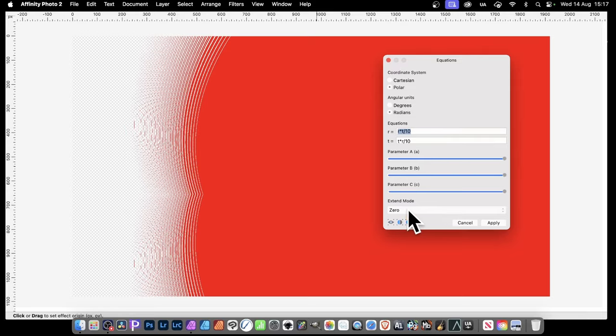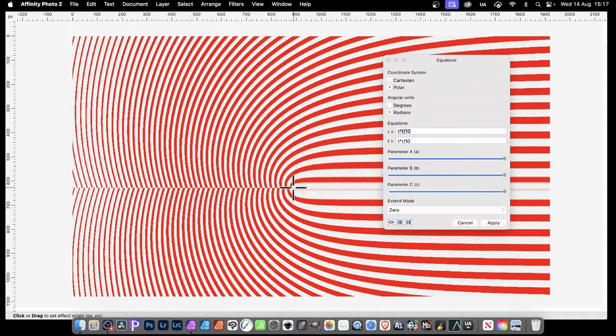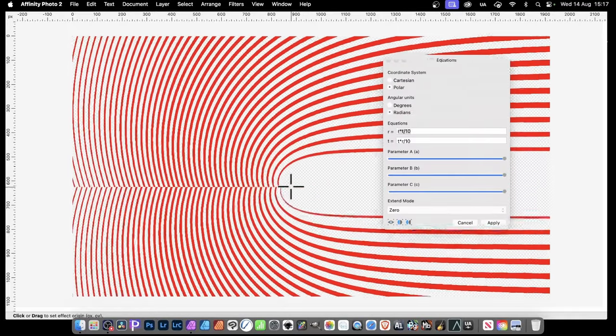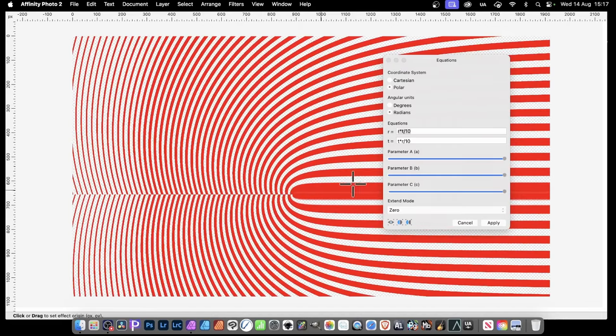You can leave this as zero and then simply just drag. And as you drag that, you can see different designs be created. And you can move it up or down. And I'm going to go with that. So once you're happy with it, click Apply.